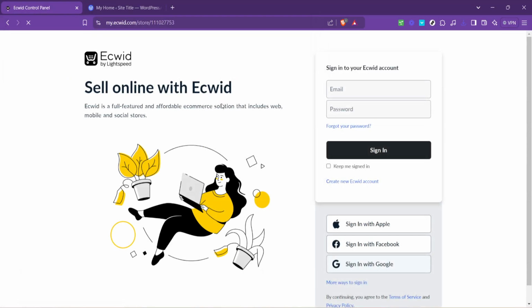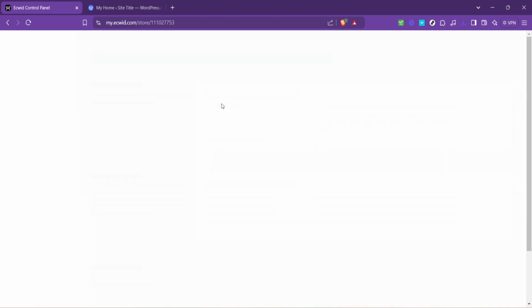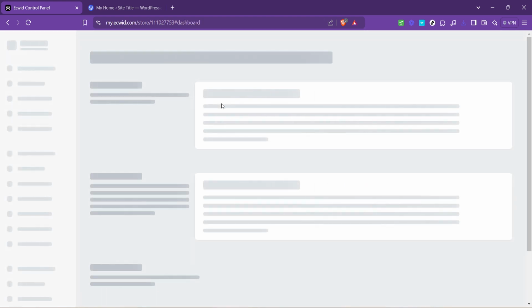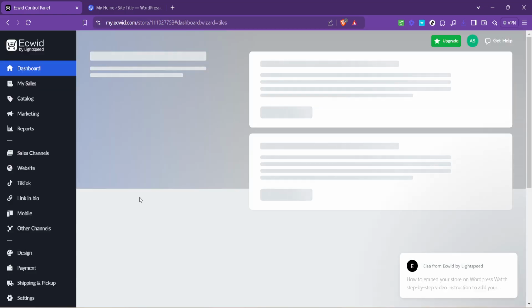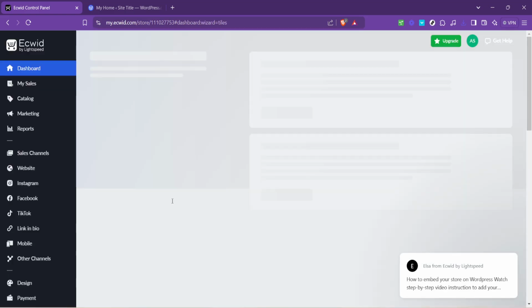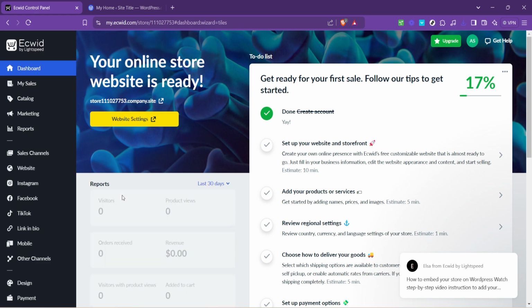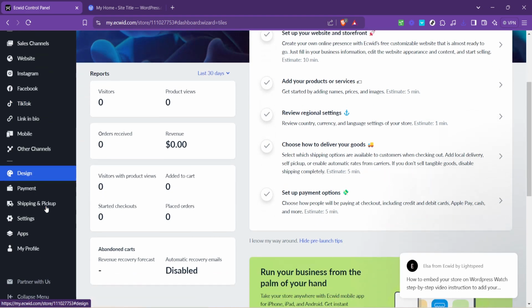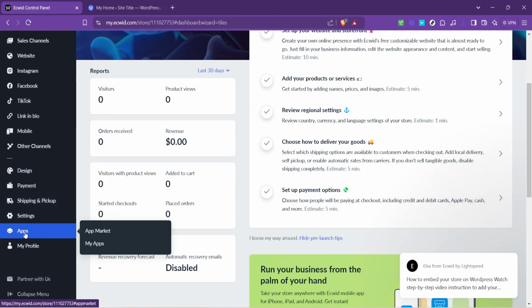Once you're signed in, we'll navigate to the Ecwid control panel. This dashboard is your command center for managing everything related to your online store. From inventory and orders to integrations and store design, it's all here. Now, the fun begins. Hover your mouse over the Apps section in the Ecwid control panel. This will reveal a drop-down menu where you should click on App Market.